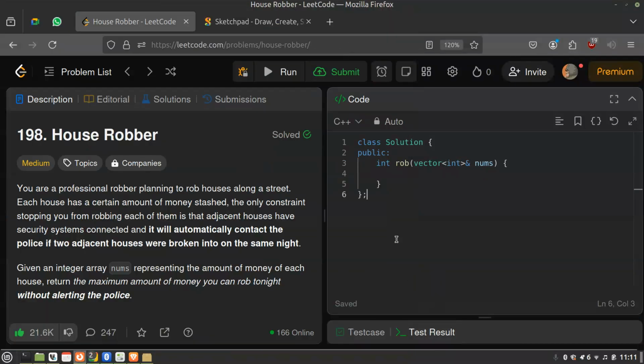Okay, so the question that we are doing today is house robber. Now, what does this mean? Let's see. What are we given? You're a professional robber planning to rob houses along a street. Each house has a certain amount of money stashed.